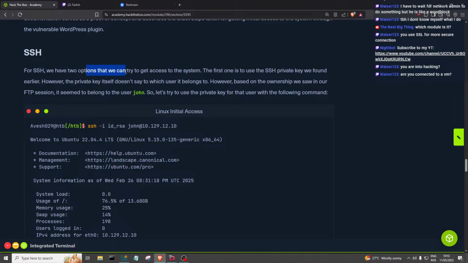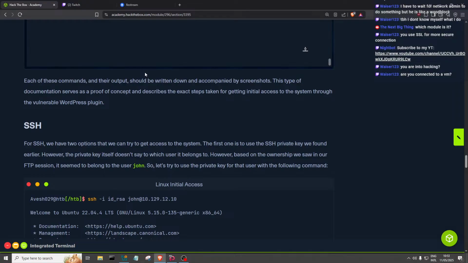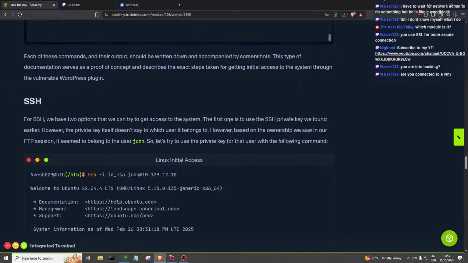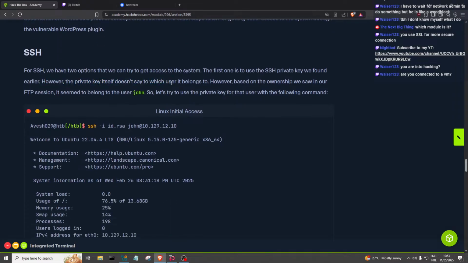For SSH, we have two options. I'm going to try to use the private key first. I'm guessing the first one is the private key that we grabbed, and the second one is probably the credentials. The first one is to use this private key we found. However, the private key itself doesn't say who it belongs to. However, based on the ownership we saw in our FTP session, it seemed to belong to John. Let's try to use the private key for that user with the following command.